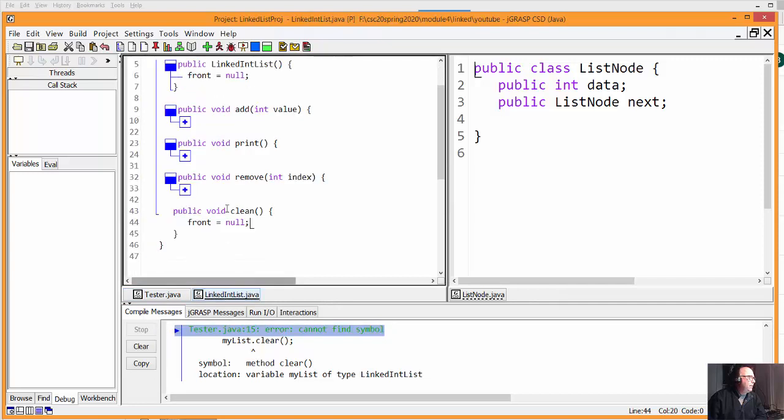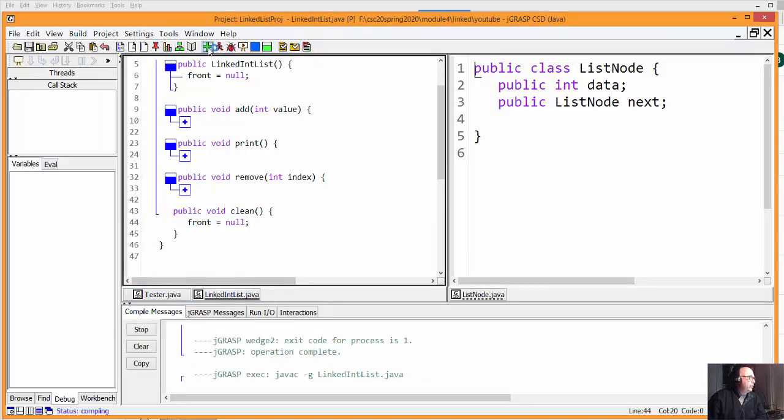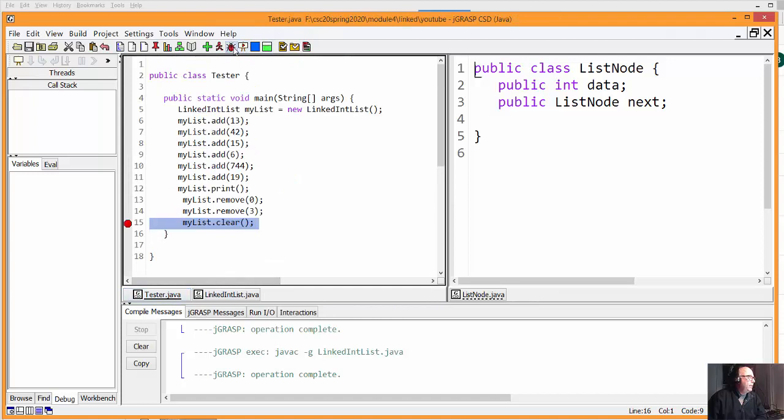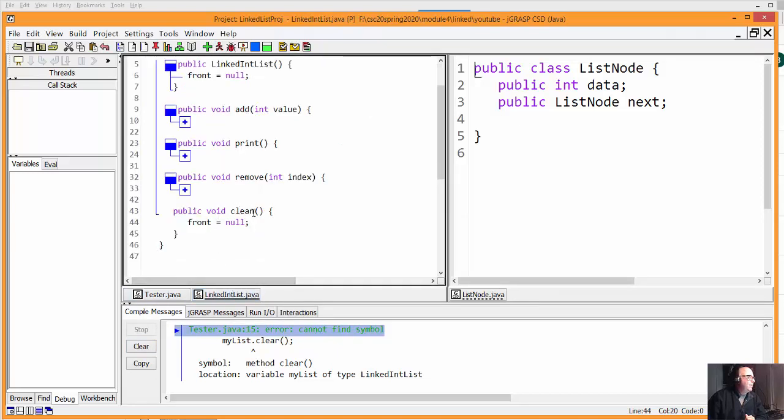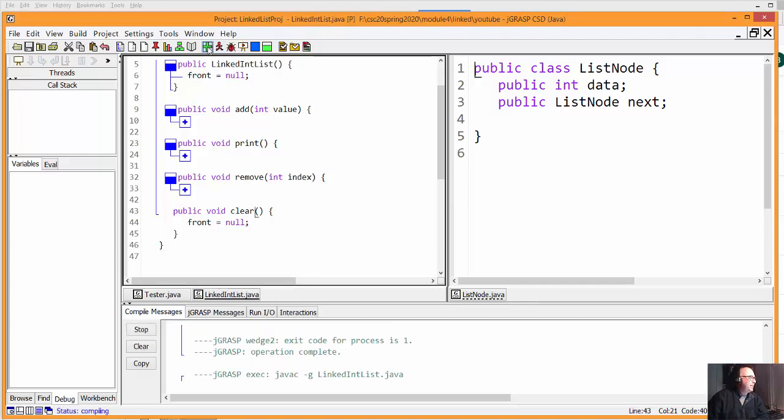Let's go back in here. Compile our code. Forgot to compile. All right. Go back into the tester. Now hit the debug symbol there. The debug says still cannot find clear. Did I misspell clear? Let's go back into this here and see clear. Oh, we said clean. Well, that was sort of interesting. So we misspelled the method there. Let's go compile it again. Clear.